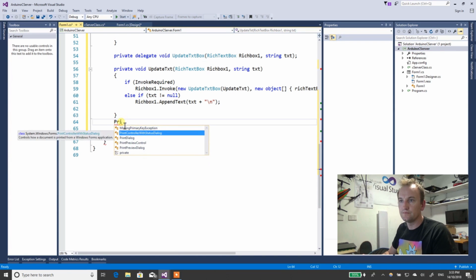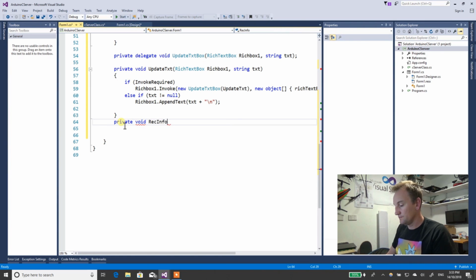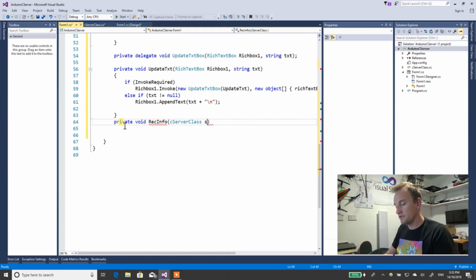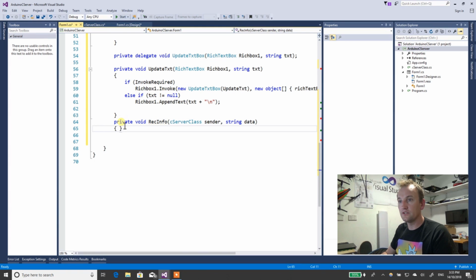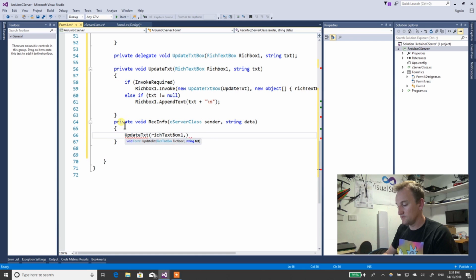Private. If I look like I'm sweating, that's pretty hot in here. Server class, sender. Once I finish writing all of this, I'm going to check for errors in my code. Hopefully most of it is gone. So rec info, update text, rich text box 1, data.